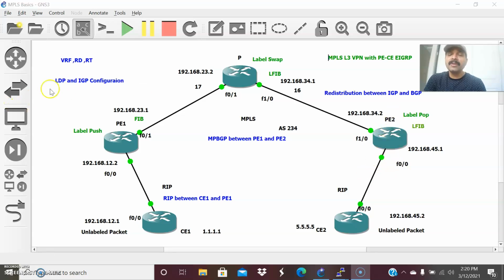And the second thing, I'm going to configure LDP and IGP together. IGP is nothing but a routing protocol. I can use OSPF and LDP together. That means whenever I configure this routing protocol, it will automatically trigger LDP. LDP is the label distribution protocol, which is used for distributing or advertising labels between the provider edge and the core router. So for that reason we are using the LDP protocol.